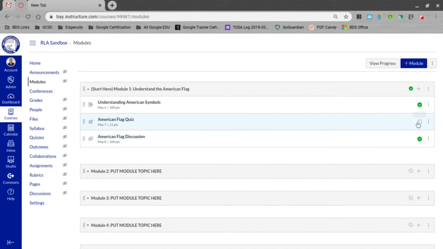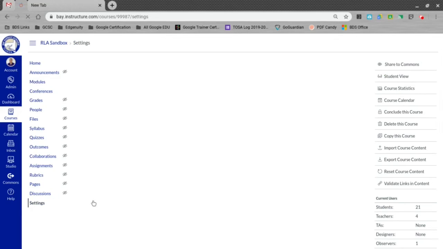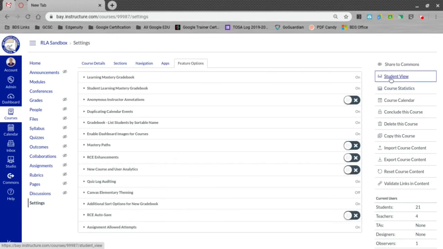So the very last thing that I want to show you is under settings in your course, you can see what it looks like from the student perspective. If you click on settings and you click on student view, it's going to take you to the home page of your course, and it's going to show you exactly what it looks like from the student perspective.